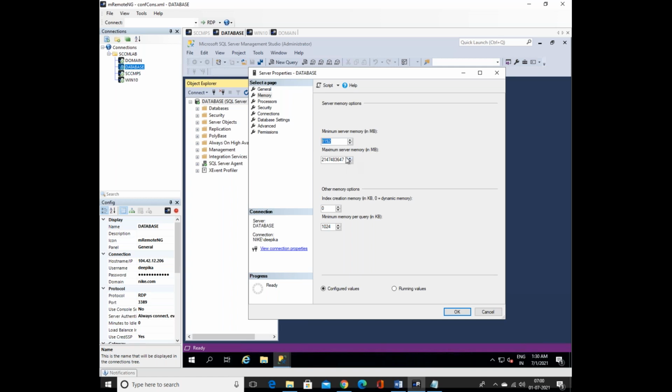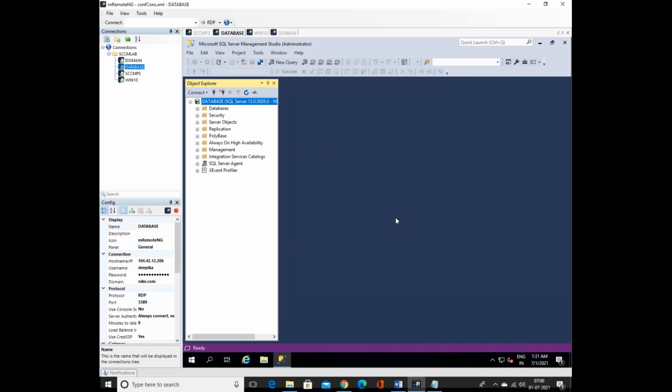And what will be the maximum memory? 10 gigabytes, 10240. That is 10 gigabytes. Clear, everyone? So memory is given, so that SQL Server will perform a little better. It will use dedicated memory. Now SQL Server is done.